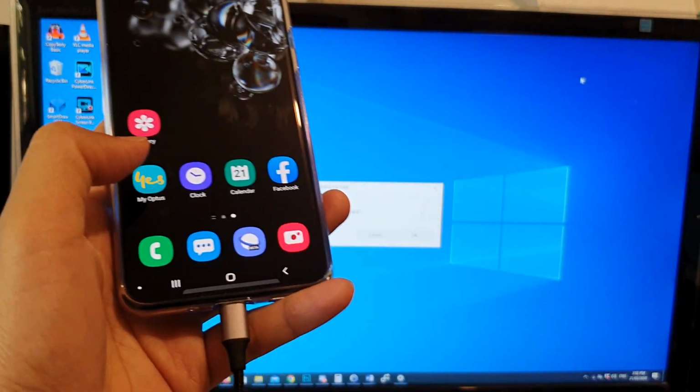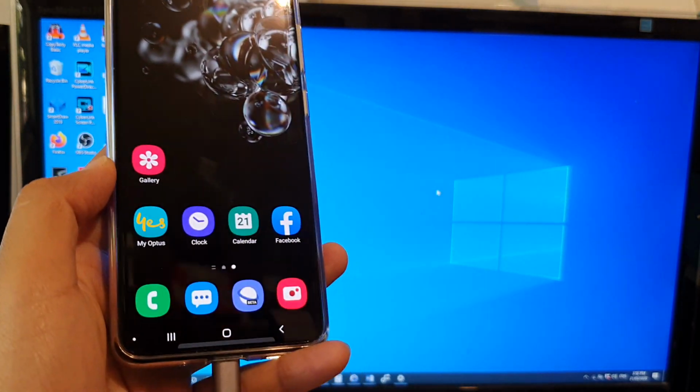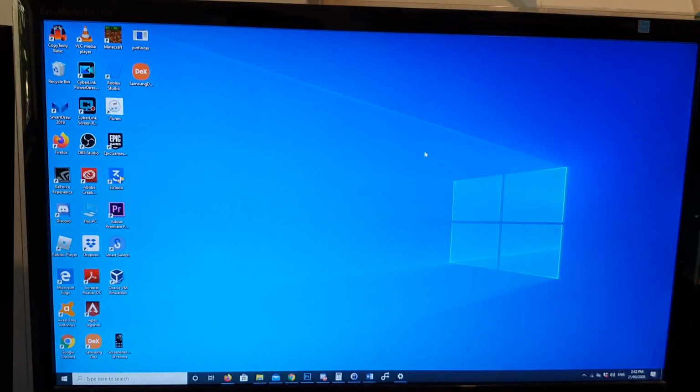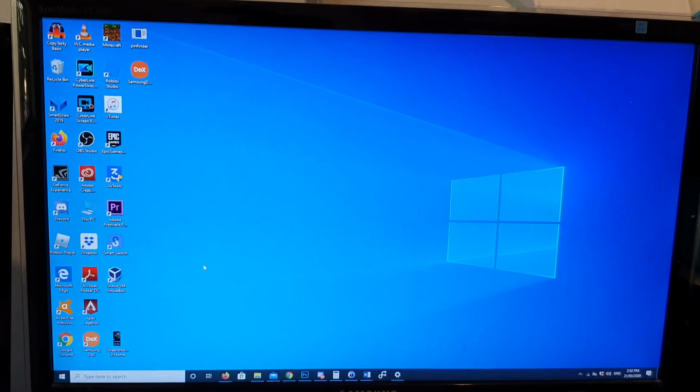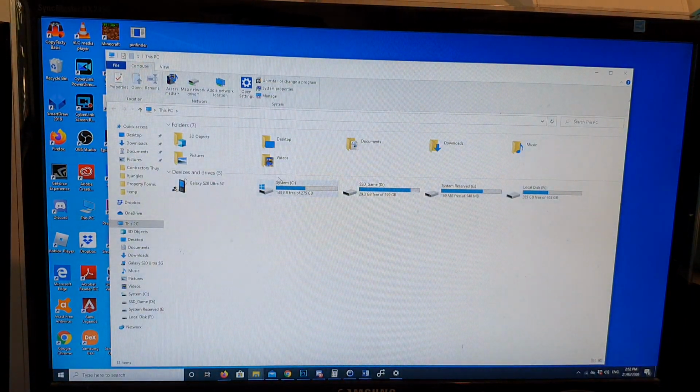I'm just going to close this one for now. I'm going to show you three different ways how to do it. Okay, so now all we have to do is open up my computer. So I'm just going to press Windows and E key on my keyboard to quickly open up. And here is the Galaxy S20 Ultra 5G. So you can click on that to open up.